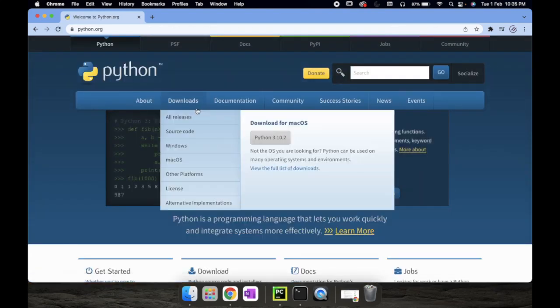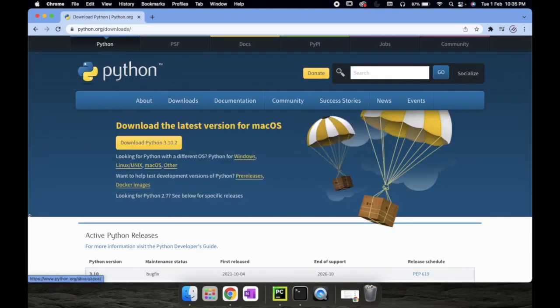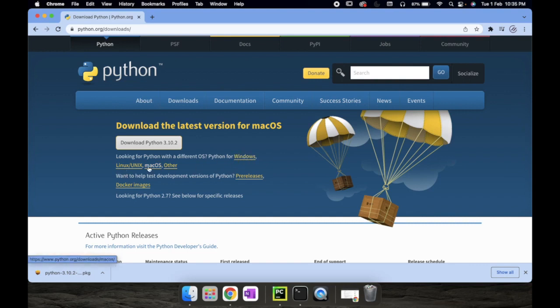After going there, click on the download button, then choose your system accordingly. Mine is Mac OS, so it's showing the default. You need to download the Python versions as per your system. For Windows there are different versions than for Linux, Mac OS and others. So I choose Mac OS. I have already installed Python on my system, so I don't need to click on this package.